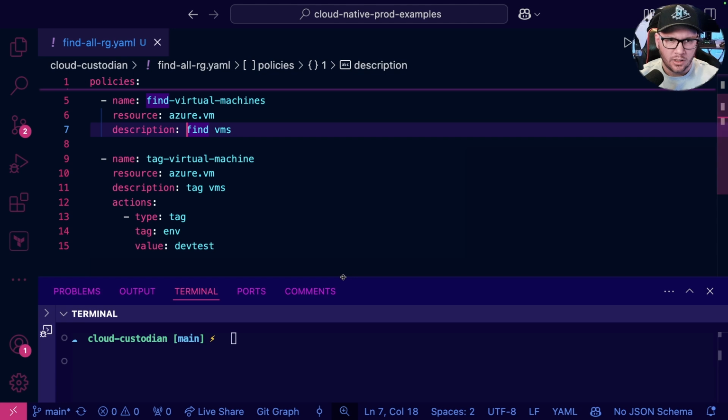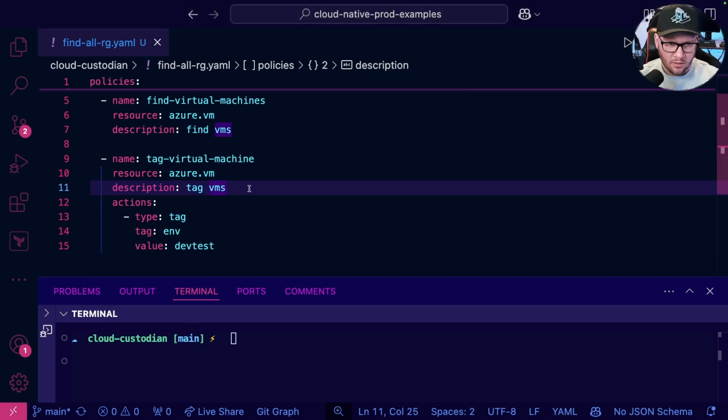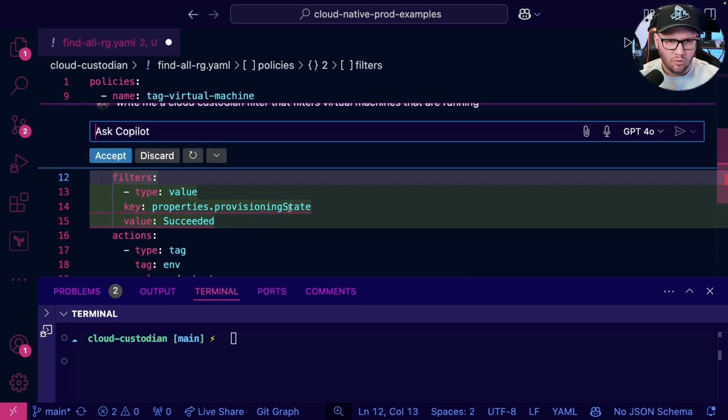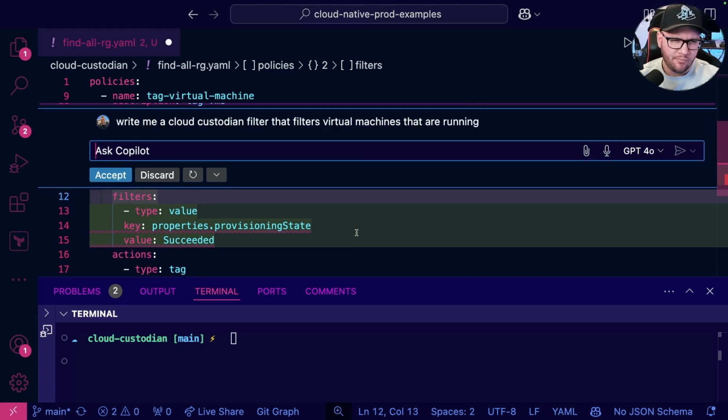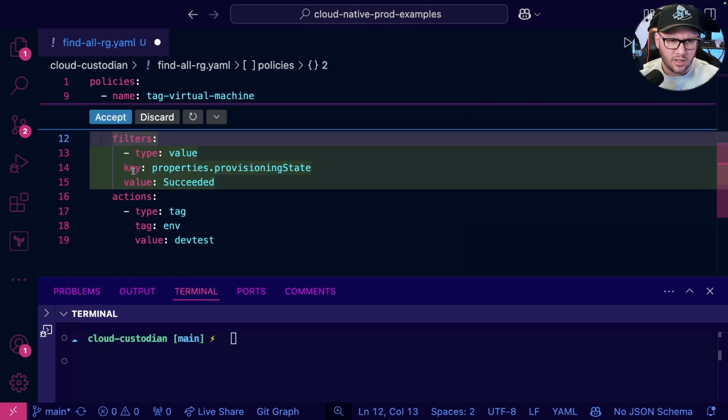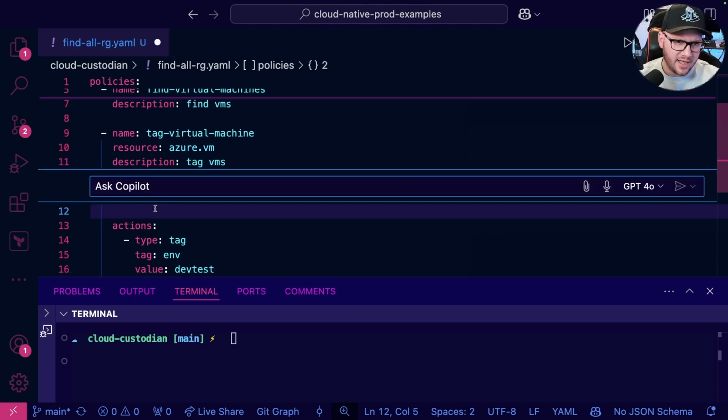So let me go ahead and go back here. And you know what? Before we do this, I am going to see if this is going to work here. Write me a Cloud Custodian filter that filters virtual machines that are running. This is actually the first time that I'm kind of playing around with Copilot in here. Let's see what it does. Properties, provisioning state. Type properties, provisioning state succeeded. No. Let's do that. Oh, discard. All right, let me try that again.